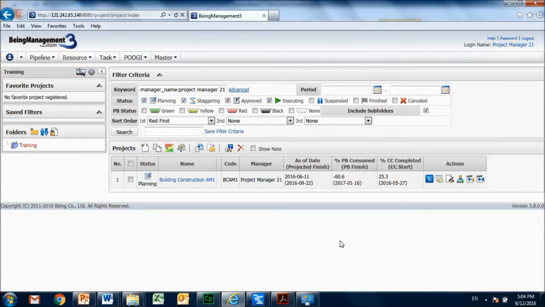So now I want to discuss another concept called staggering. And to do staggering, we also need to identify the constrained resources and set them as integration points. And I will explain all these in detail.